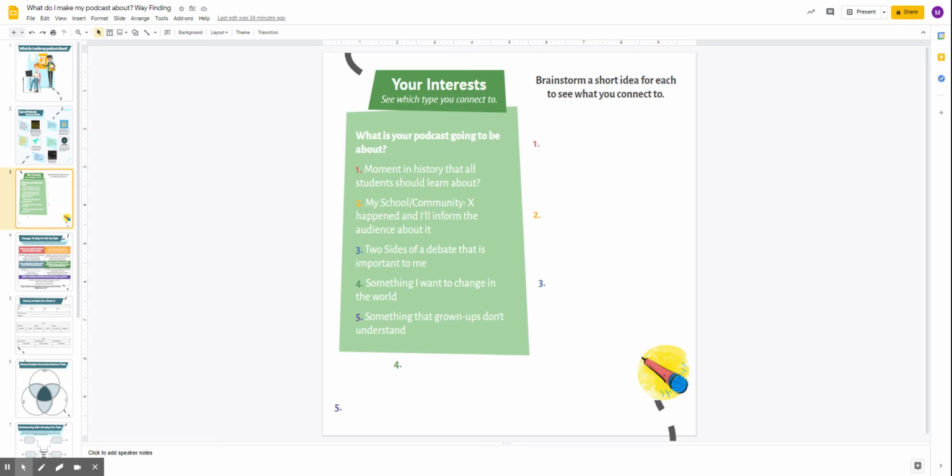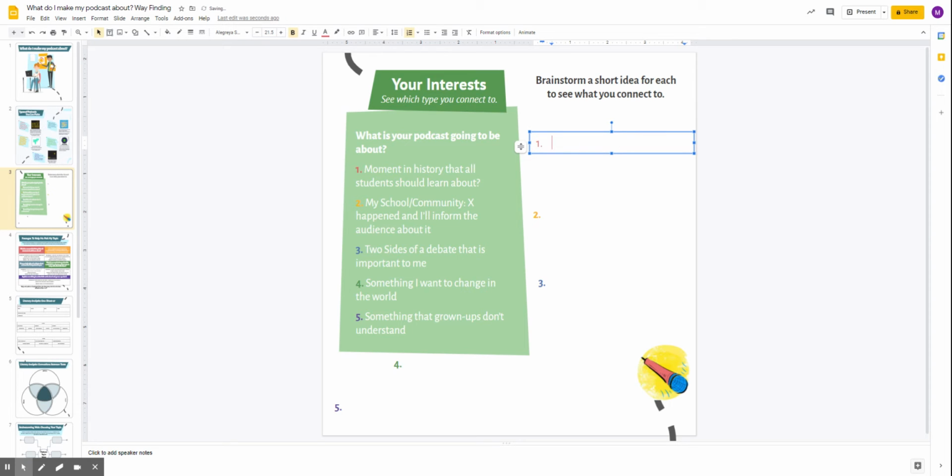The first idea that we're going to play with is brainstorming one topic for each of these categories. So, a moment in history that all students should learn about. Let's say you want that to be the War of 1812. You would simply type that right there so you have that idea captured and you know that maybe you could come back to it and develop a podcast about it. Make sure you do that with all 5 options.